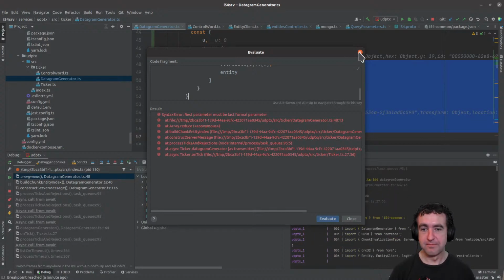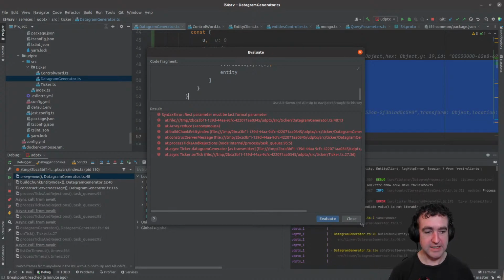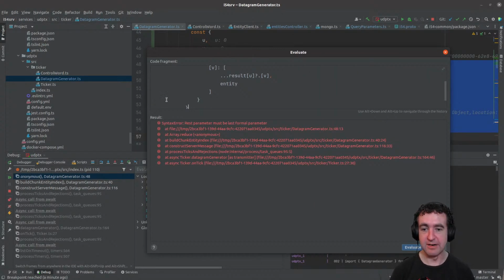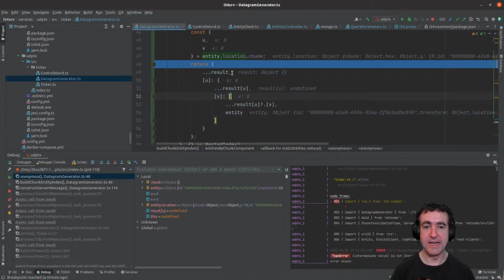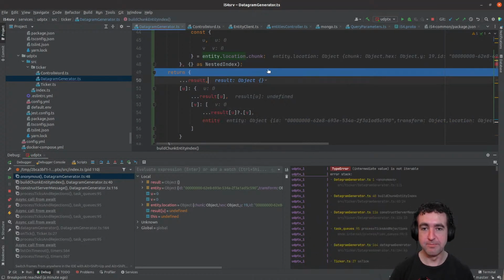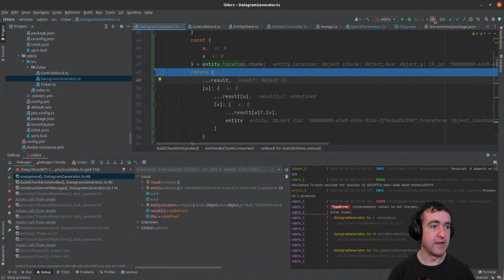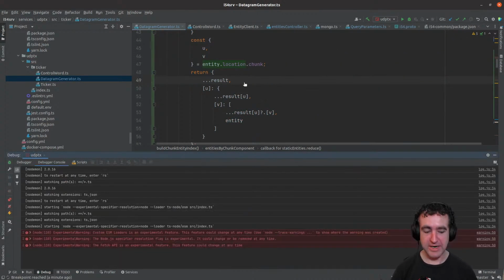Ah, here we go. This is actually a syntax error. I don't know why we're not getting the correct error out of this, but this is the error I'm after. Rest parameter must be last formal parameter. That is just saying that this line needs to be down the bottom. Oops, what did I just press? Stop the server. That was a bit frustrating.